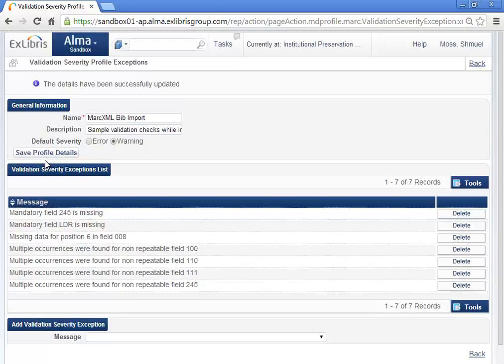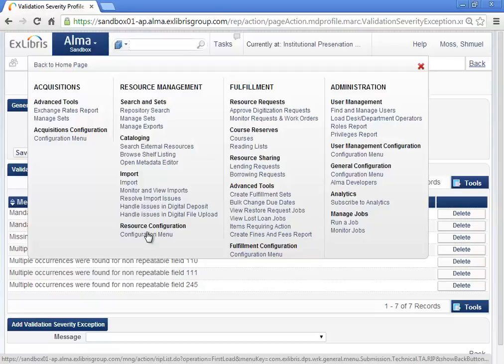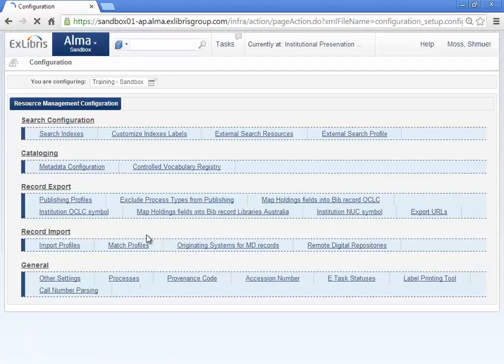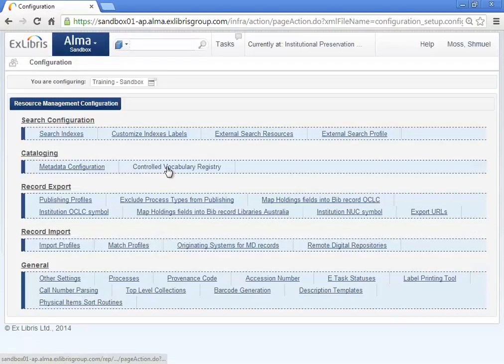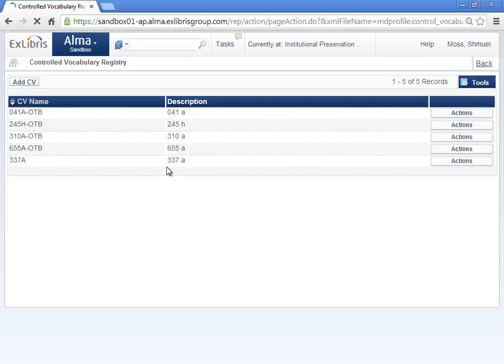Configuring controlled vocabularies is a two-step process. First, you create the controlled vocabulary, the list of terms which will be allowed in a particular subfield. Second, you associate the list with one or more subfields. To configure a controlled vocabulary, navigate to the Resource Management Configuration menu and click on Controlled Vocabulary Registry. The list of existing controlled vocabularies is displayed.